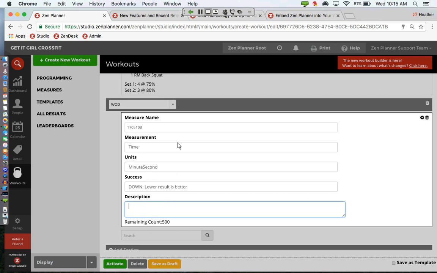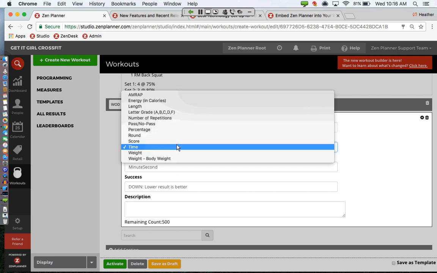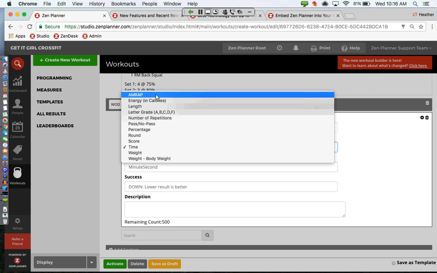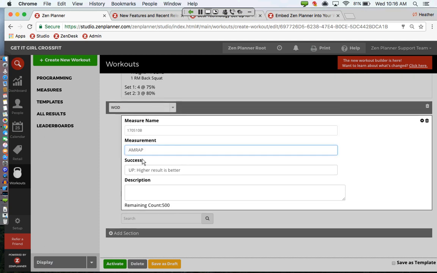Not all of them are going to be timed, so I'm just going to run through a couple other things that we'll see. The most common ones would be AMRAP. So that's if I'm going to do, in 15 minutes, I'm going to do, same thing. Maybe we'll do 5.